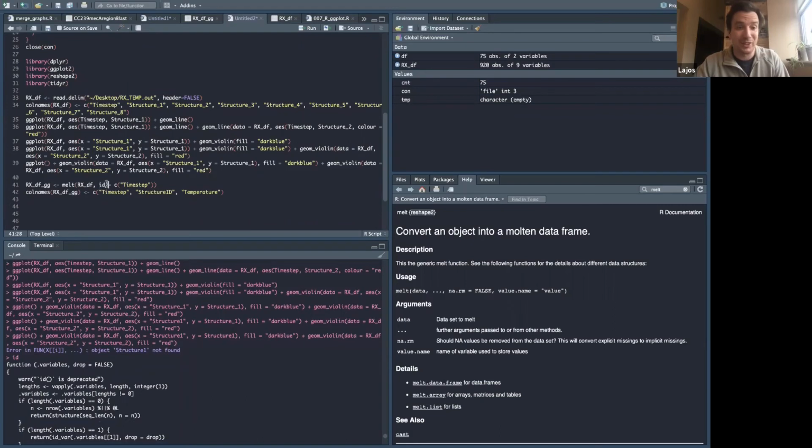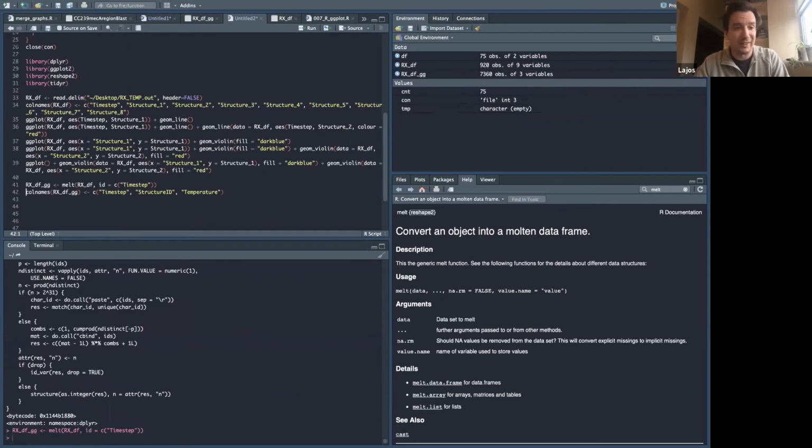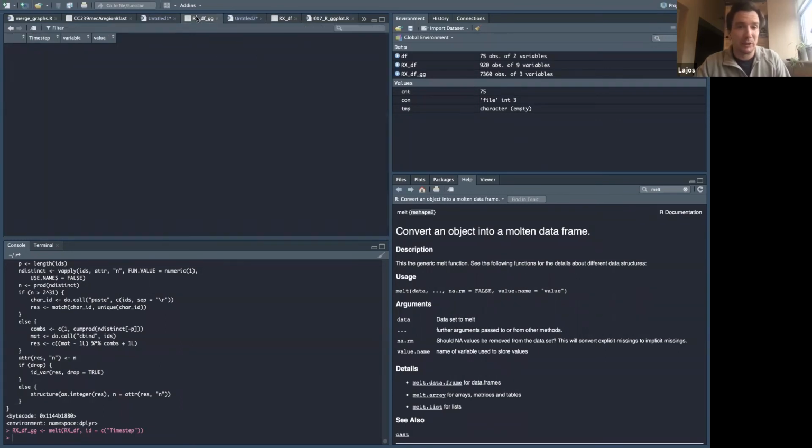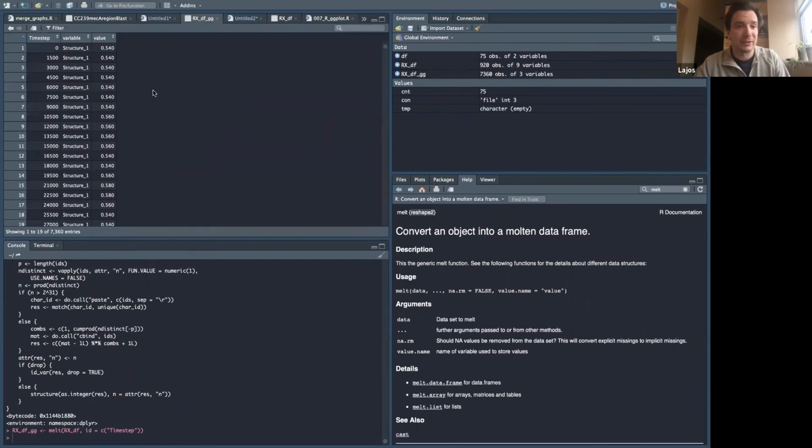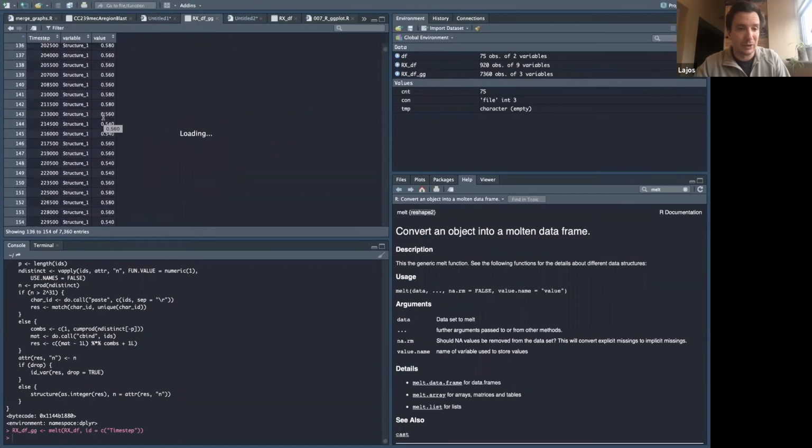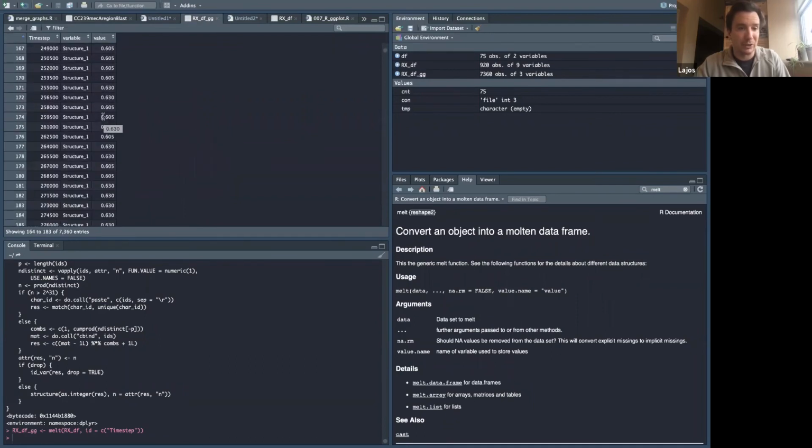Okay, I just ran the ID because that was highlighted. I wanted to run the whole line. Okay, so we will have this rx_df_gg variable in our environment. If I look into it, we have a time step column here. We have the variable column, which will be structure 1, and its value is this. And if we go down a lot, then after a while we will meet structure 2.